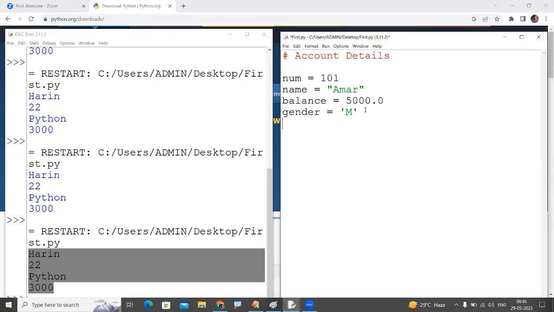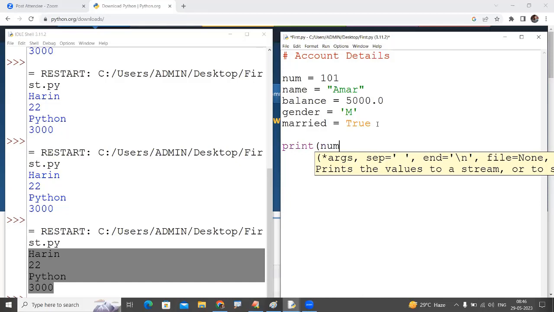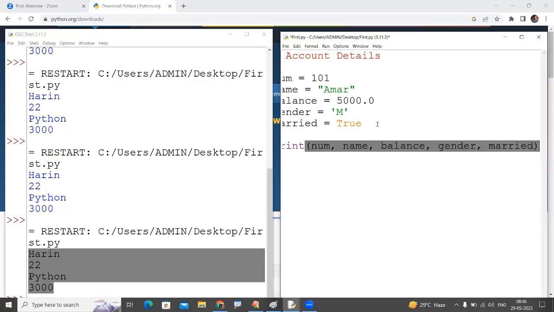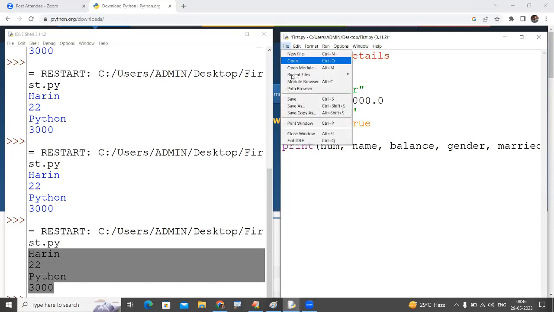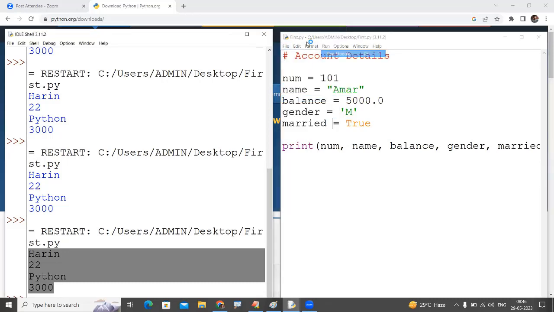No capital letters in print. Gender. Next one, for example, married means suppose true or false. T capital letter, very, very important. It's predefined. Please don't put it in single quotes or double quotes. Sir, I want to print everything in a single line. Easy. In Python, easily you can display like this. See how easy it is. Just save the file and run the file.